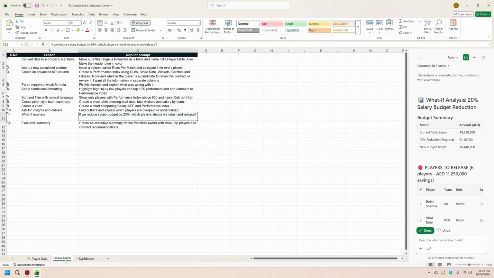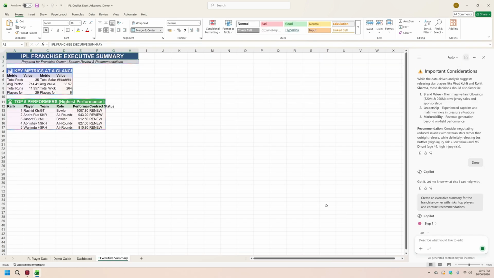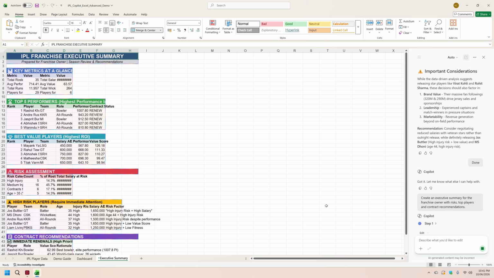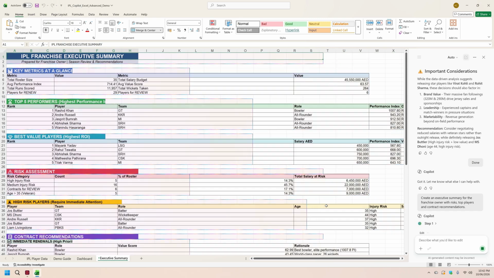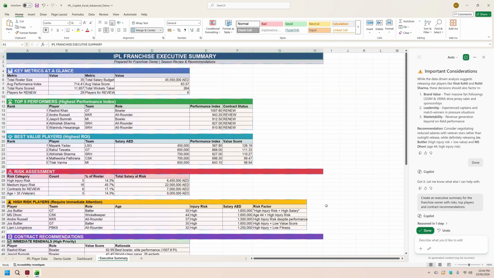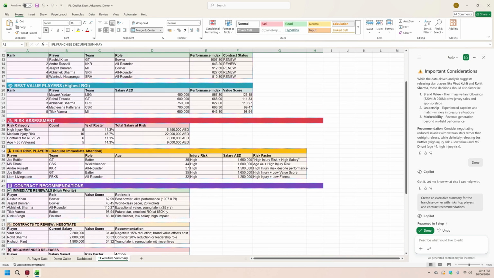And to move on to my final prompt, let's create an executive summary for the franchise owners with risks, top players, and contract recommendations. Now you can see that it has given an IPL franchise executive summary of one full sheet. How amazing is this? So key metrics at a glance, top 5 performers, best value players, risk assessment, high risk players, contract recommendations. It's absolutely mind blowing what Copilot can do.